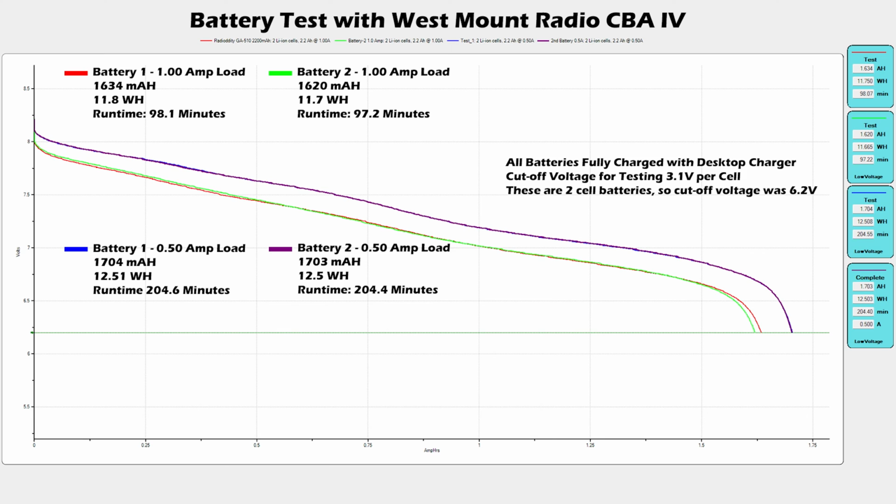But I'm currently in the process of finishing up the battery analysis on this, so I'm going to insert it here. Okay, we're going to insert the battery test here. You can see that the two batteries that come in the kit are very closely matched. The batteries are rated at 2200 milliamp hours. You can see here I ran four separate tests on these batteries, and they do not reach 2200 milliamp hours. Battery one, with a 1 amp load, reached 1634 milliamp hours. Battery two, under a 1 amp load, reached 1620 milliamp hours.